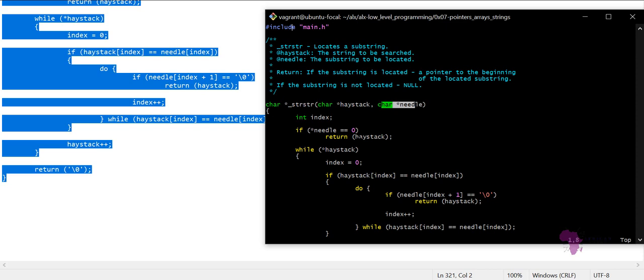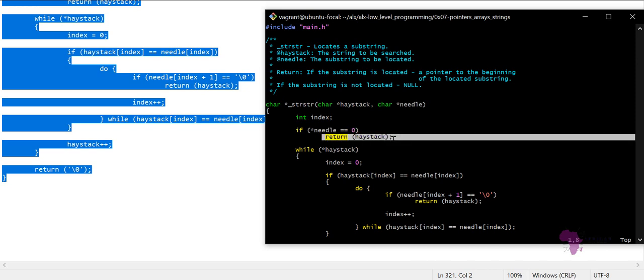And then it checks first of all, is the needle an empty string, in which case it returns the pointer to the beginning of the haystack. So it says, first of all, if it is equal to 0, meaning that it's empty, it returns haystack. Then it loops through each and every character in the haystack. If the current character matches the first character in the needle, then it enters a loop to compare the subsequent characters in both strings. And if all characters in the needle match, it returns the pointer to the beginning of the substring in the haystack. And if there is no match, it increments the haystack and continues searching.